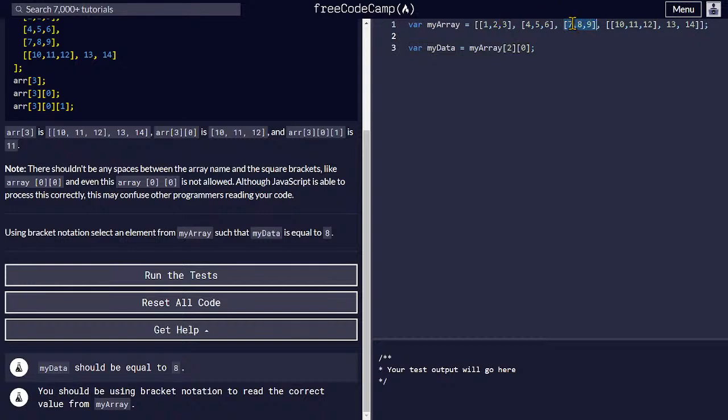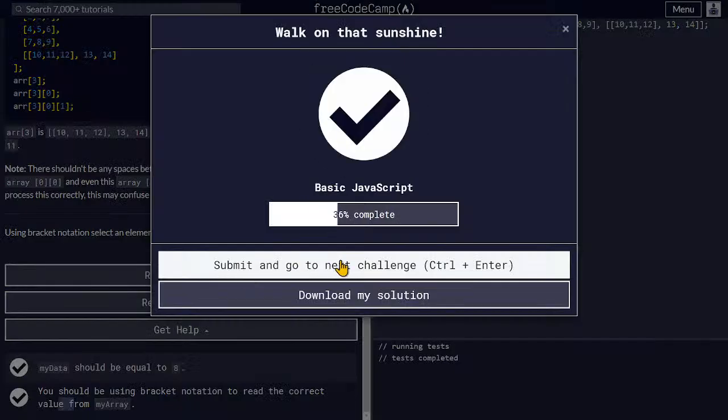Inside of this, 0, 1, and this is 2, so 2 and 1. So it will give myData equal to 8. You should be using bracket notation to read the correct value, which is good. Run the test.